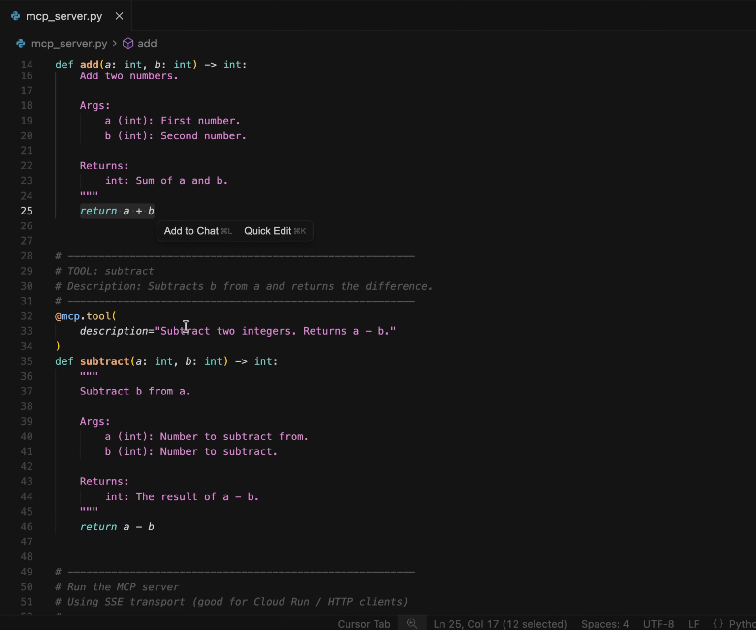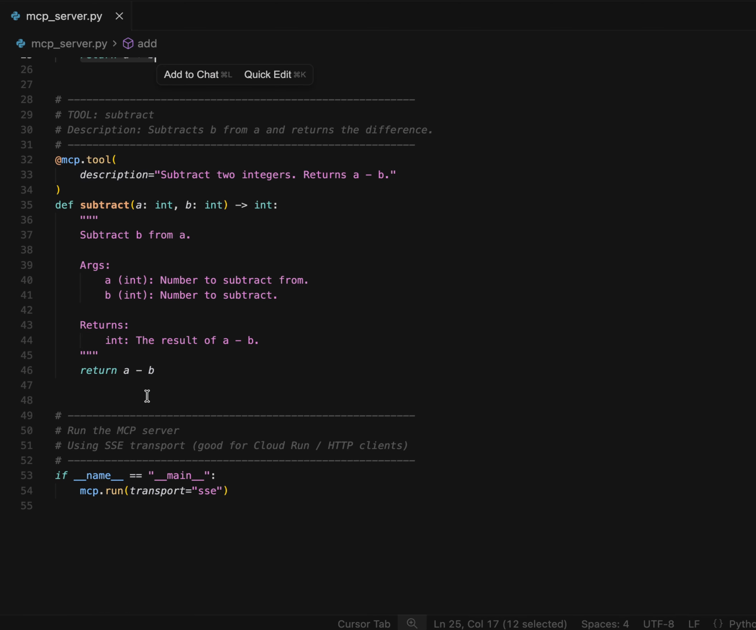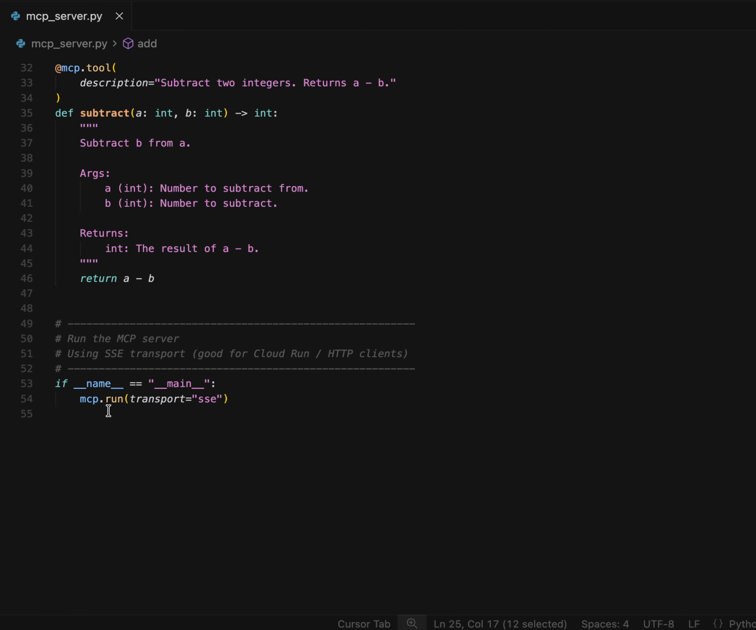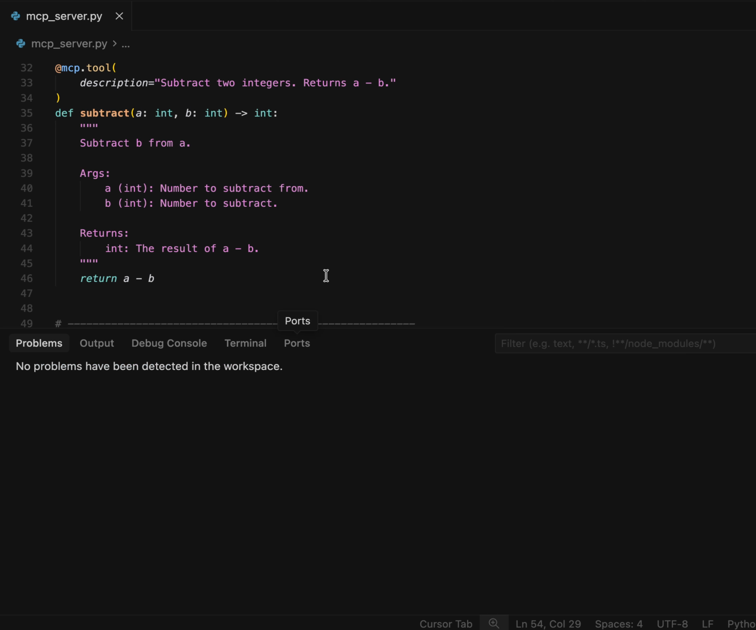Similarly, I have created a subtract tool that will subtract two numbers. After that, I can just run it with mcp.run, transport sse. So here we are using SSE, server-sent events, as a transport. Let's see how we can run this.